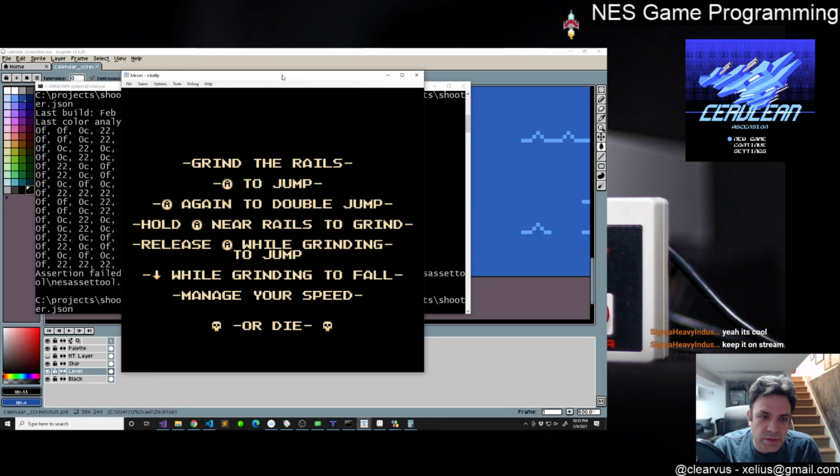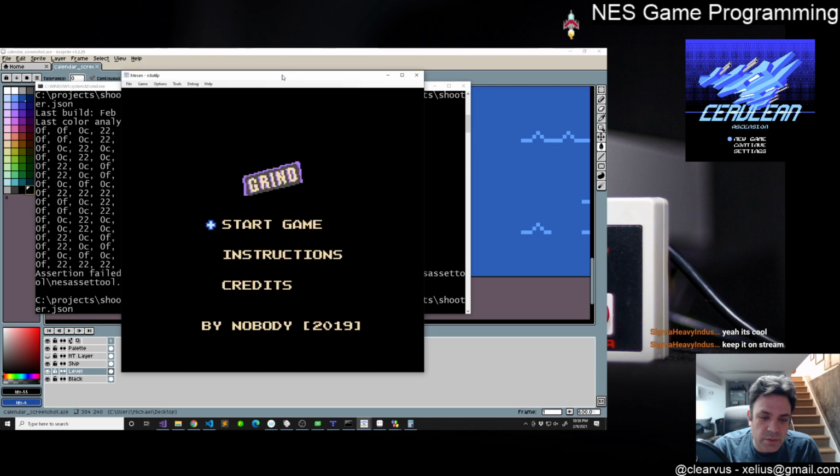A to jump, A again to double jump. Hold A near rails to grind. Release A while grinding to jump. Down while grinding to fall. Manage your speed or die.